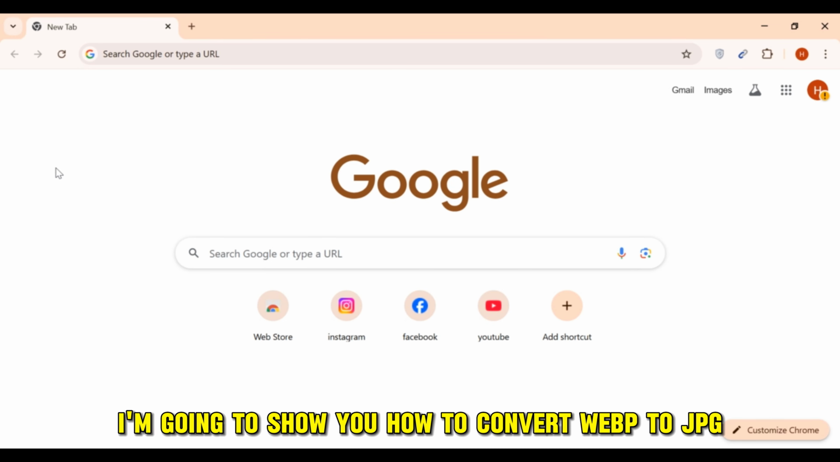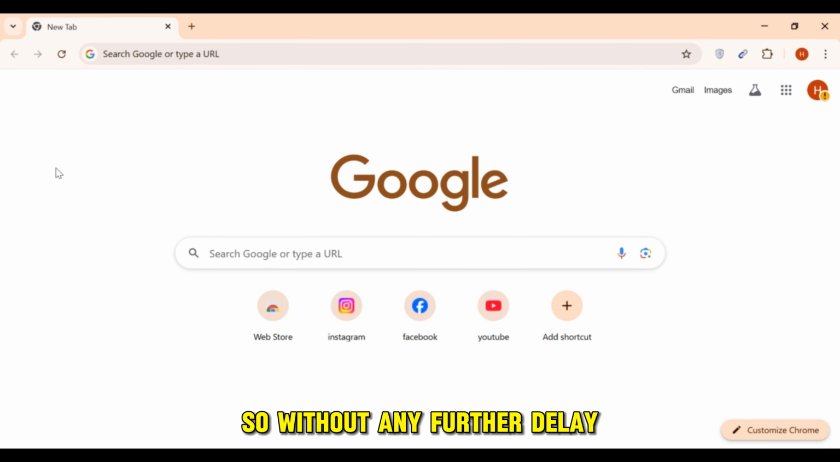So in this video, I am going to show you how to convert WebP to JPG online. So without any further delay, let's start the tutorial.